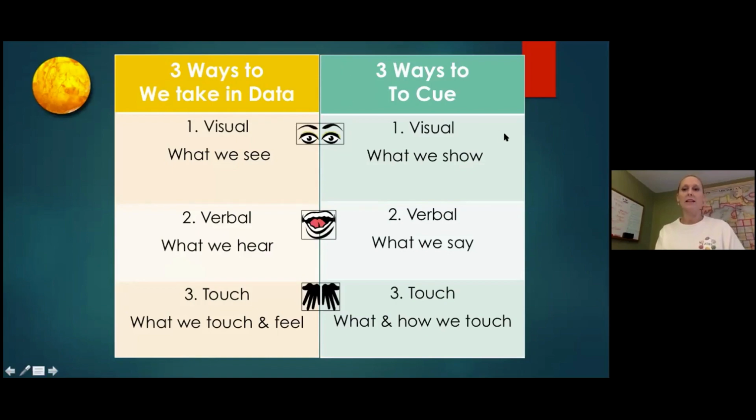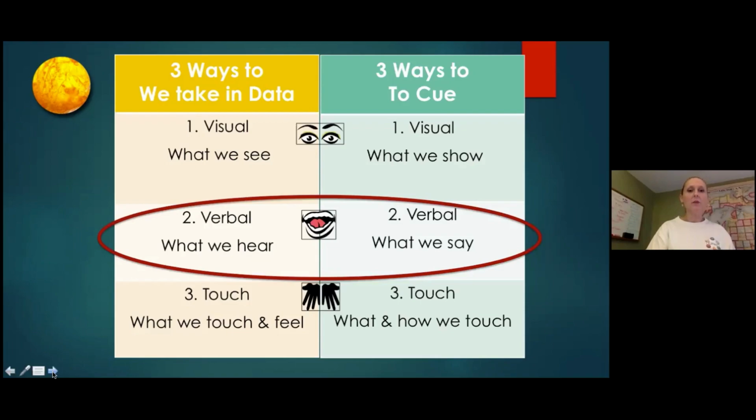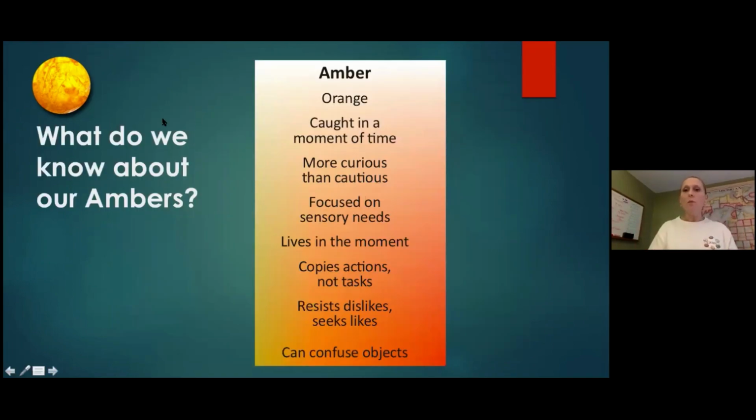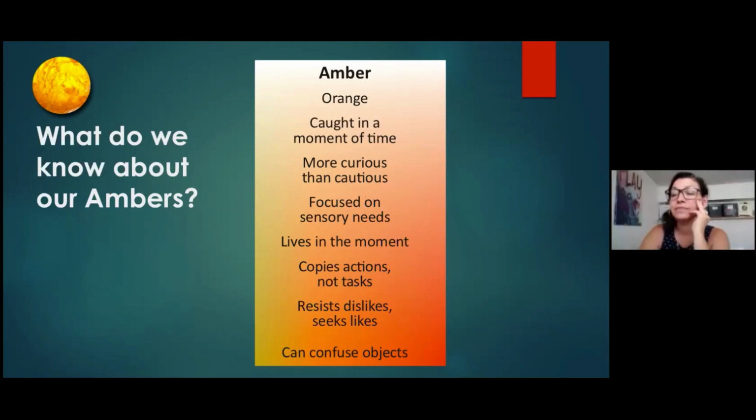We're talking about the 3 ways that we take in data: visual cues, then verbal cues, what we say, and then touch cues. So thinking about our ambers, team, tell me a little bit about what we know about ambers, just so we have the rest of the group here listening and watching as well. What are some things you know about ambers? Sensory driven. Tell me more about likes and dislikes.